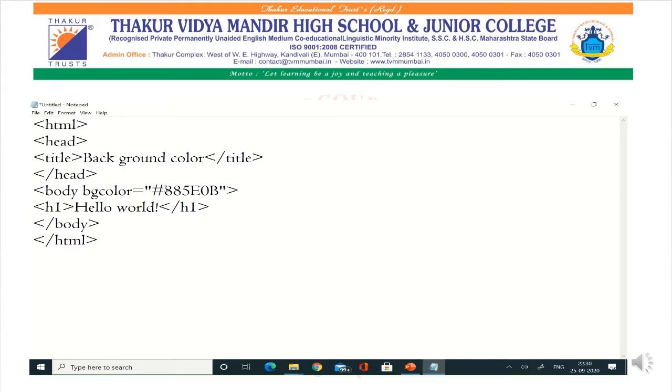In a hexadecimal number there are 6 characters. These 6 characters are in the form of RRGGBB. Now the first two mean the red color combination. This means the green color shade, and this means the blue color shade.